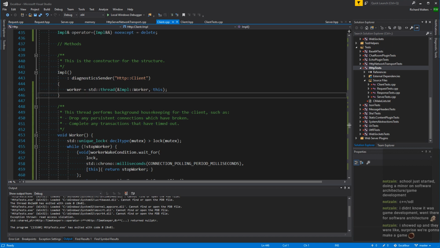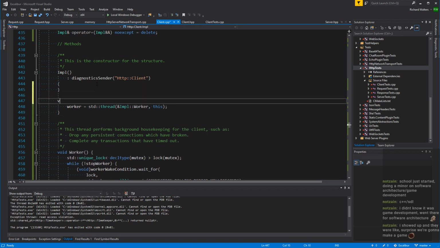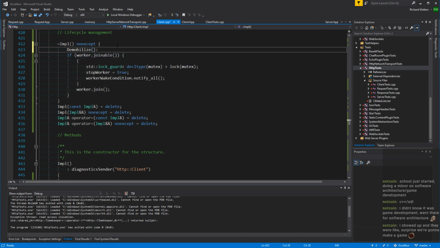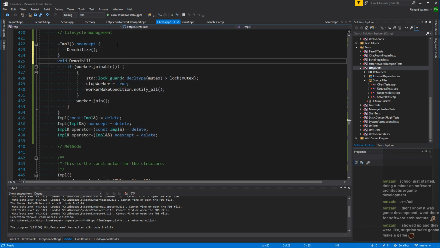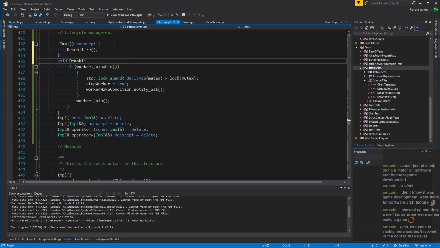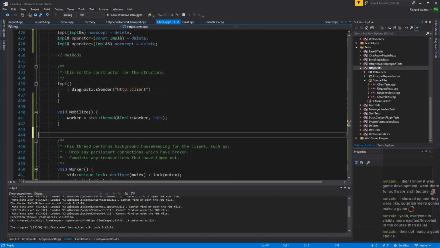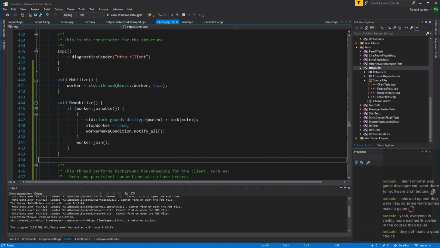All right. I'm going to move this so that instead of being in the constructor, it's in a method called mobilize. And then we'll have a demobilize, which is called here. So we're breaking that out. So it still calls demobilize if it wasn't called, just to be safe.